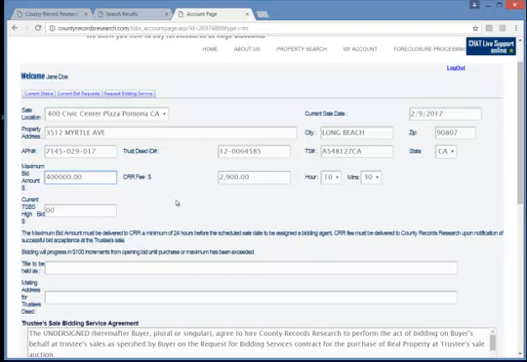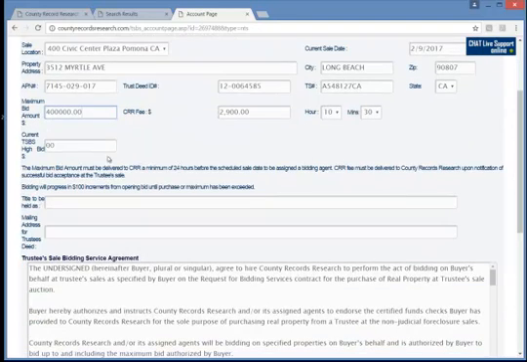So I'm going to make my maximum bid $400,000. Now, notice that in this format, we also have a current high bid amount in the event that someone else using the County Records Research bidding service has already placed a bid on this particular property.